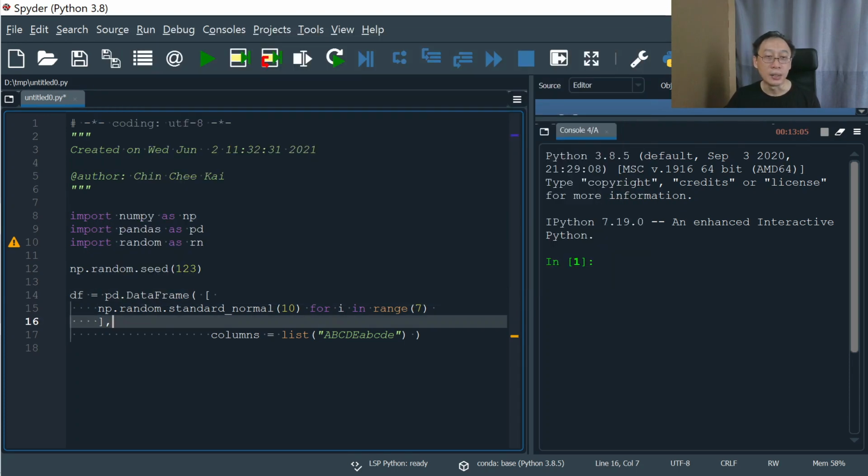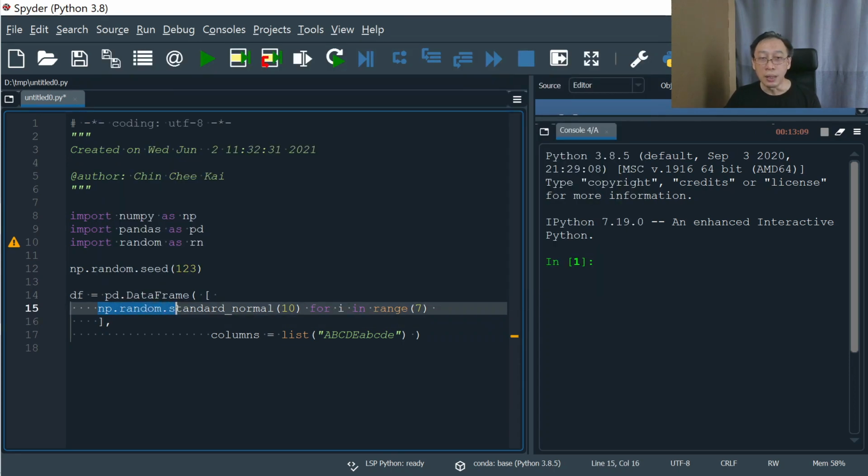Now, what are these items? The np.random.standard_normal is going to be generating 10 values that are based on the standard normal distribution. That means we have a mean of 0 and a standard deviation of 1. So you're going to see random numbers usually ranging from -3 to 3. Let's just try it out.